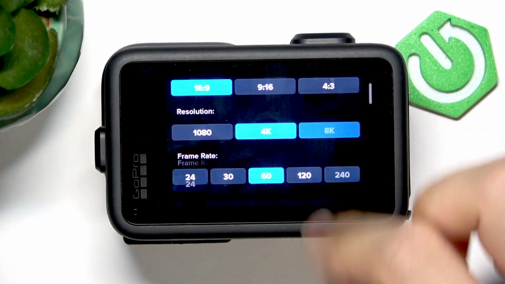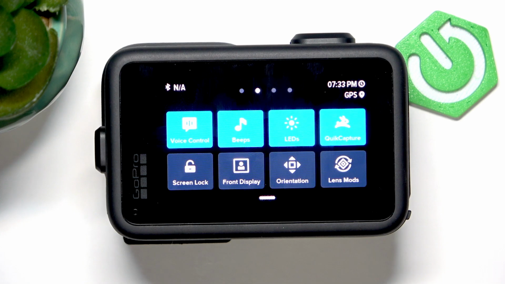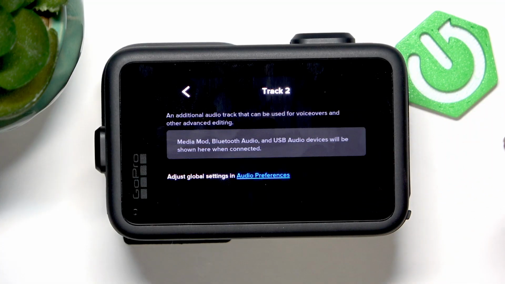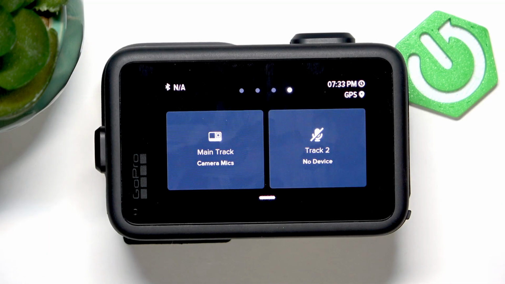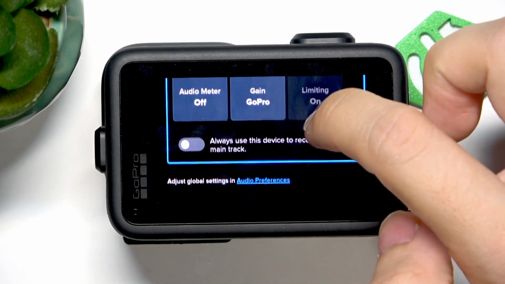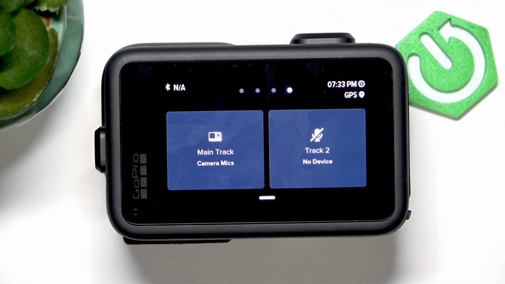Now the next things are going to be in the settings. When you slide down from the top of your screen, you can go to the rightmost page and you'll find track 2 and track 1, because you can have 2 tracks of audio, and you need to have different devices connected, of course, different microphones connected, and then you can set which track will be assigned to which device.